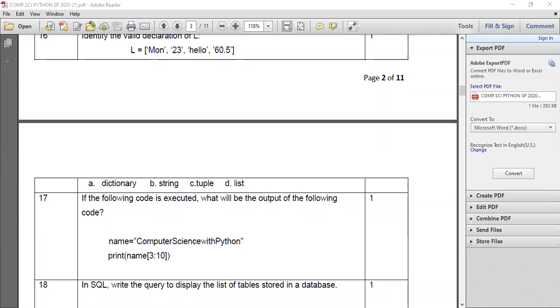Let me clearly represent this so that it becomes easy for you people to identify.